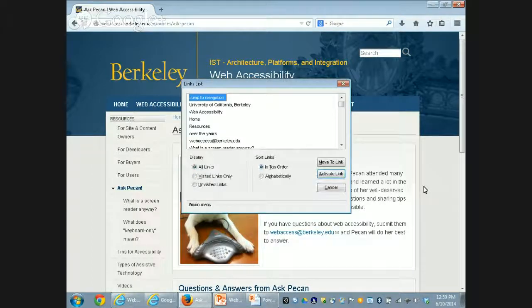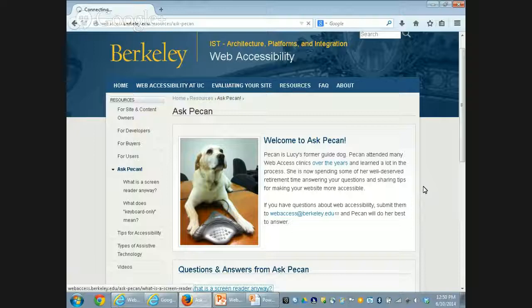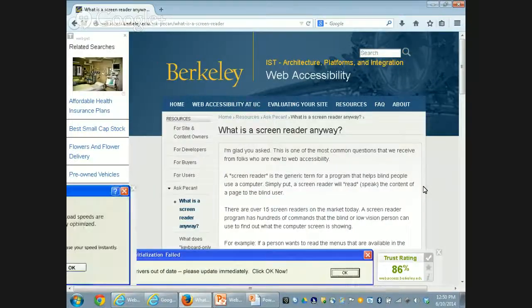Links list dialog. So I can quickly jump to the articles, and again, I'm just going to demonstrate the links list. W, web accessibility. W, web access Berkeley.Edu. W, what is a screen reader anyway? And that's our first article. We're going to put a video in there as well, but let me just quickly show it to you. What is a screen reader anyway? And that's Pecan's first post.